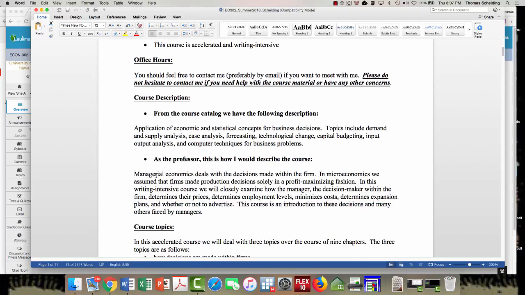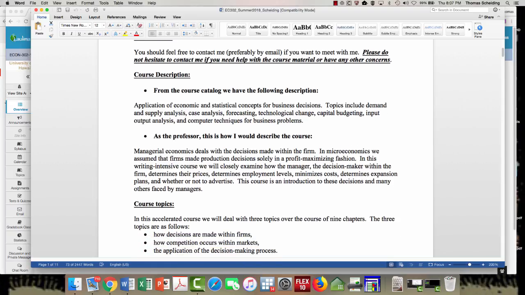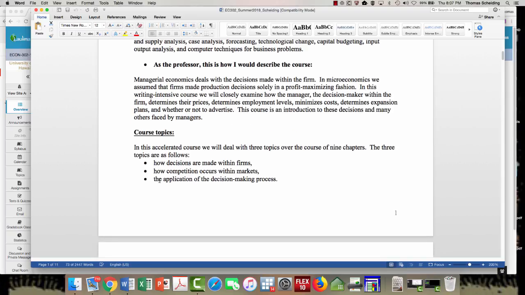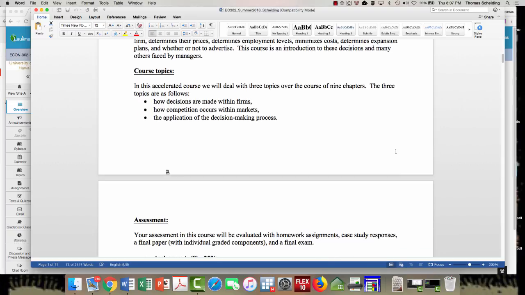And here's what we have from the catalog, if we look at the description of this course. But I kind of rewrote it here, and I really do think that it really is how decisions are made in firms using economic concepts, and it's primarily a microeconomic matter. Now, these are the things that we need to look at in this course: how decisions are made in firms, how competition occurs, and how decisions are made.